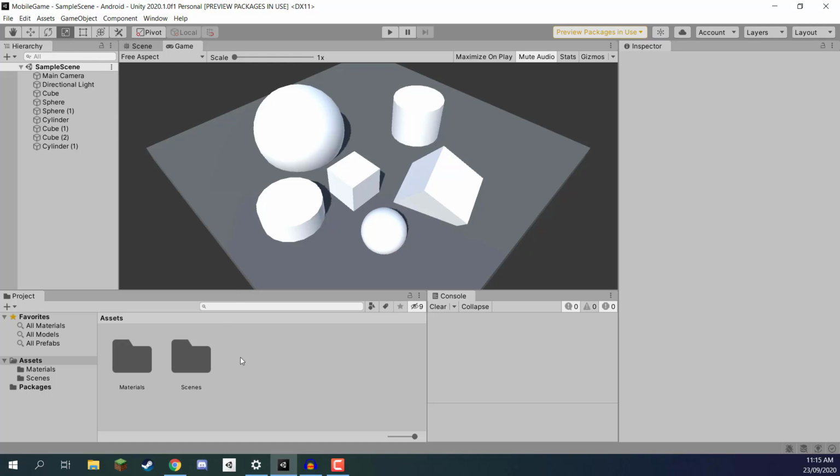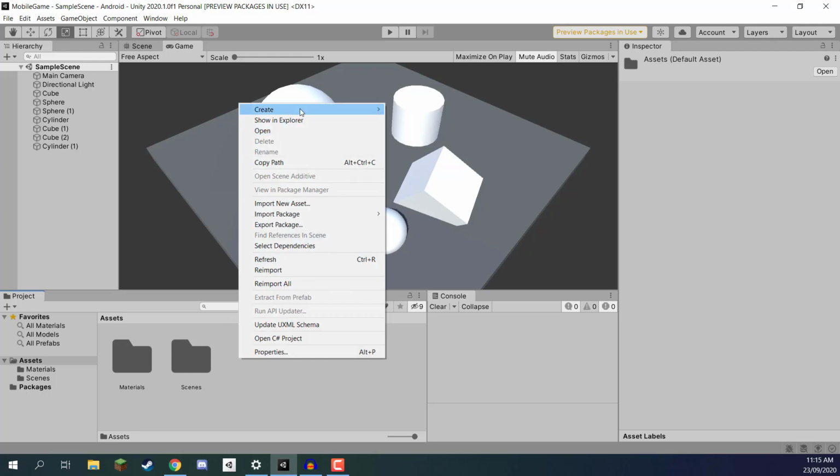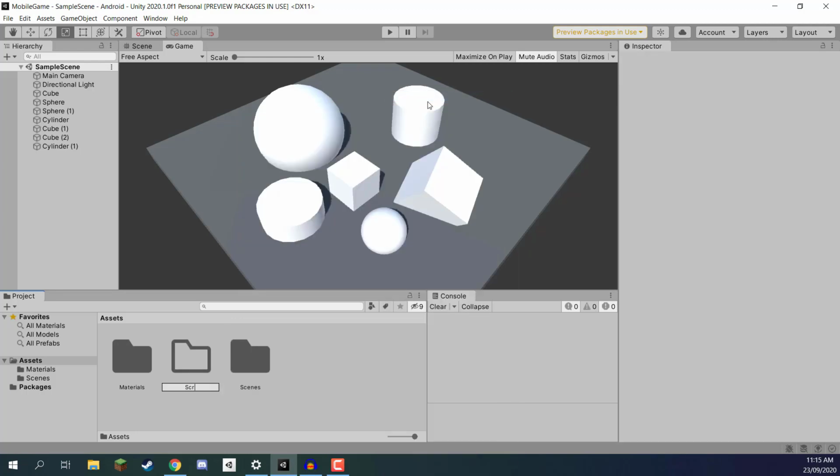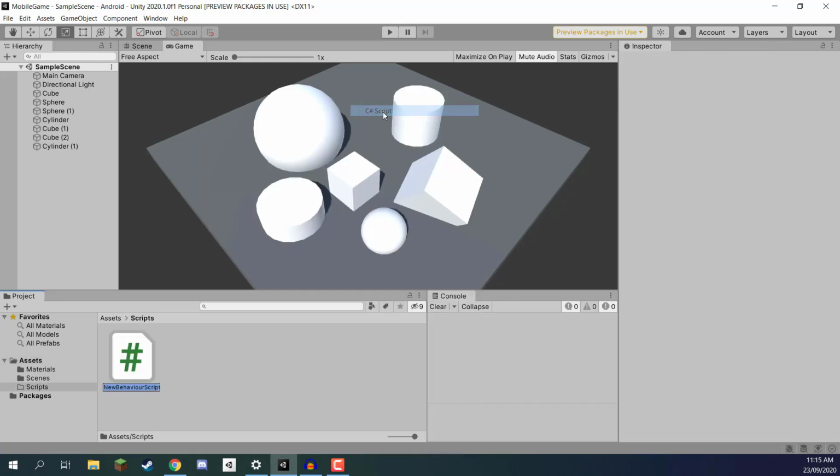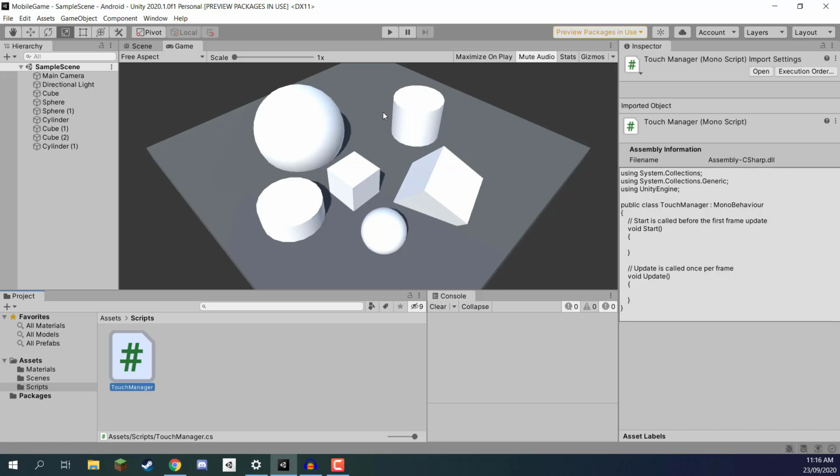So let's go down to our project browser here. I'm going to create a brand new folder called scripts. I'm going to create a new C# script called touch manager, okay? And this is going to keep track of what we're currently touching on and then change the color of the object when we touch it.